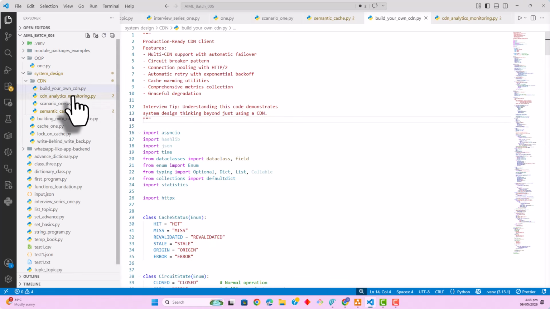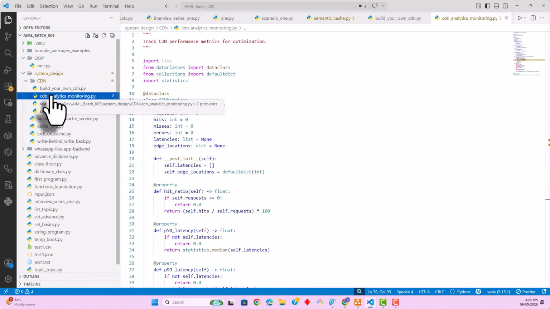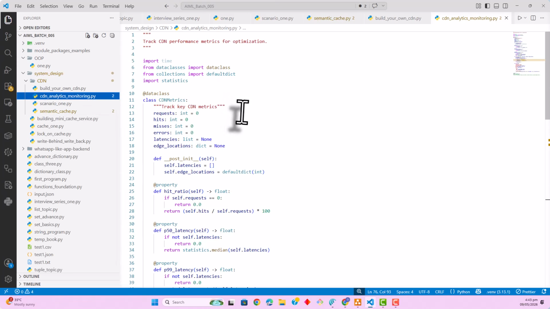Another thing to discuss in an interview is on the monitoring side. So track your CDN performance. This is one of the important points to discuss in an interview when we are talking about the CDN. We need to always talk about CDN performance and how we can measure it. So let's say something goes down. Are you monitoring it? Or what is the performance?